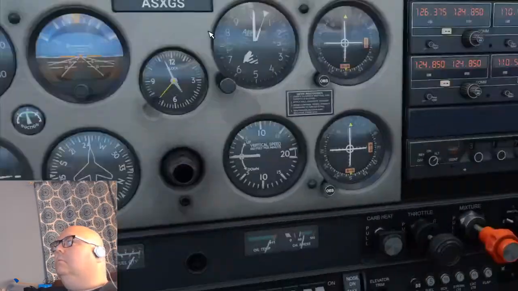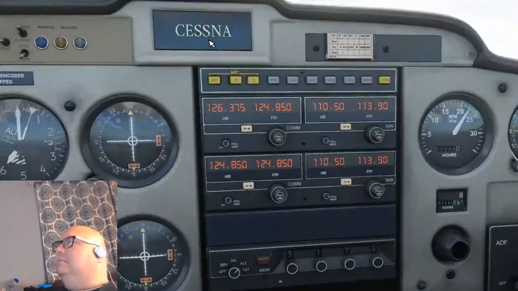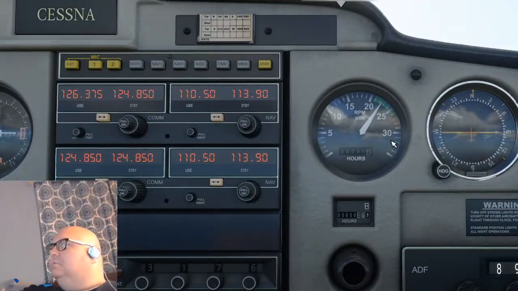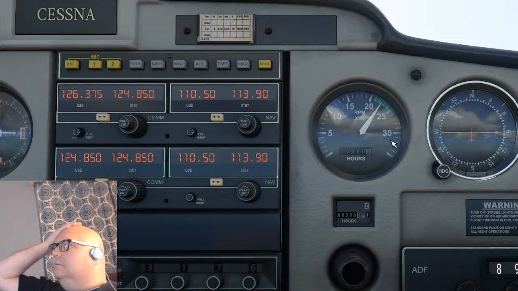Which leads us to your airspeed indicator. Is that the degree shoot? Yeah, well, it's like a compass.